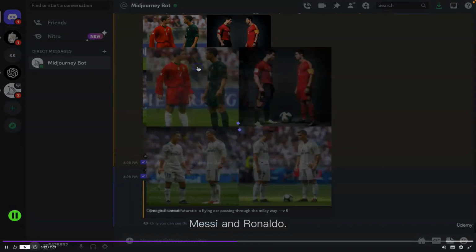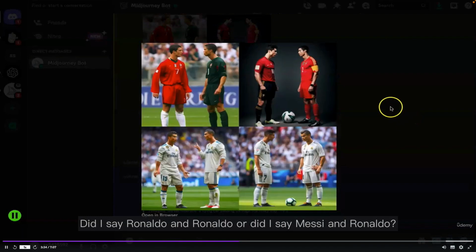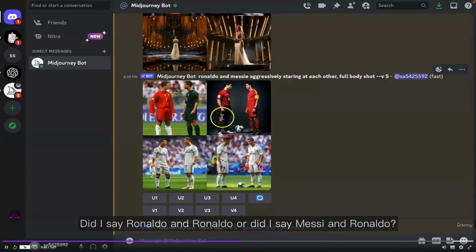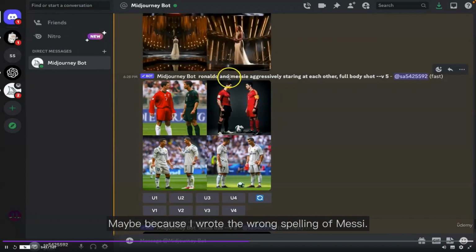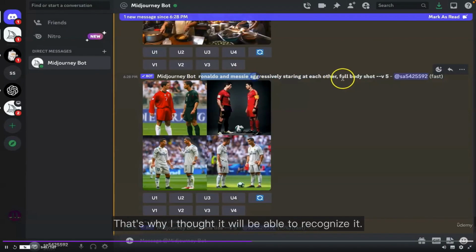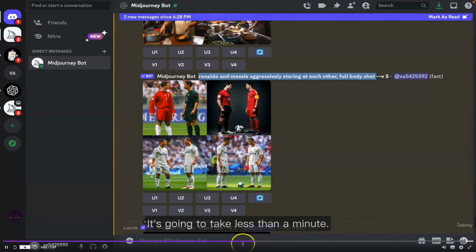Okay, let's see Messi and Ronaldo. Did I say Ronaldo and Ronaldo, or did I say Messi and Ronaldo? I did Messi and Ronaldo, but it created 2 Ronaldos. In both of them, it didn't recognize Messi. Maybe because I wrote the wrong spelling of Messi. That's why I thought it would be able to recognize it. But we can run it again. It's going to take less than a minute.